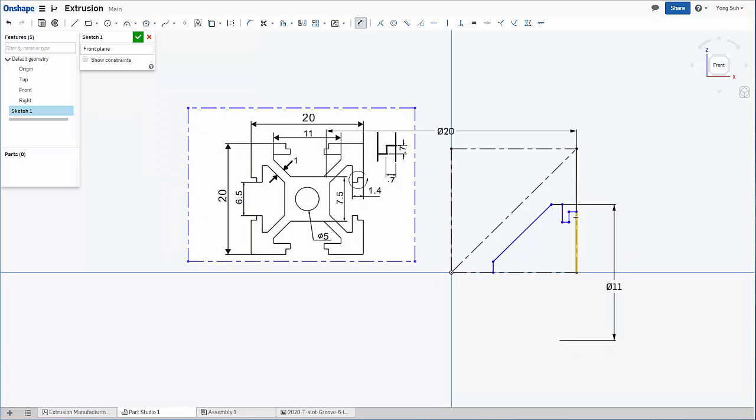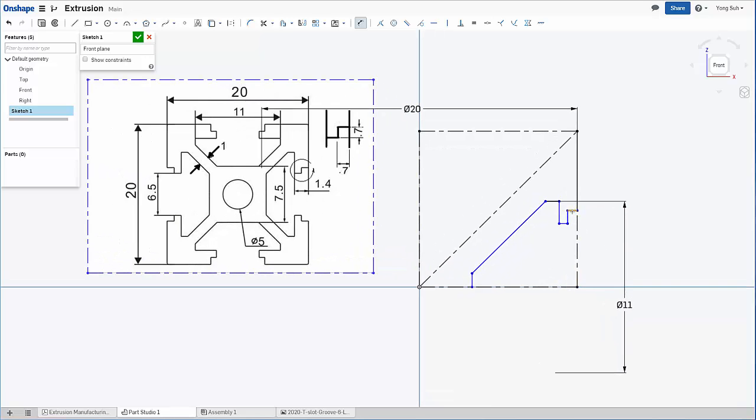Alright, and then small line here is 0.7 millimeters. So I'm going to use 0.7. And this one 0.7 as well. Alright, and this width is 1.4. So select this line, select that line, 1.4.